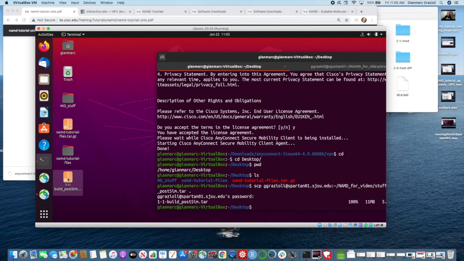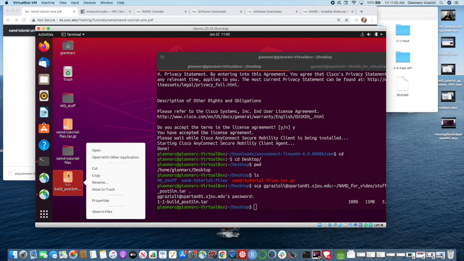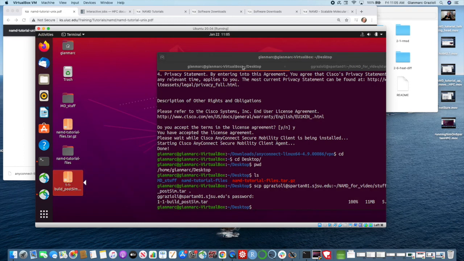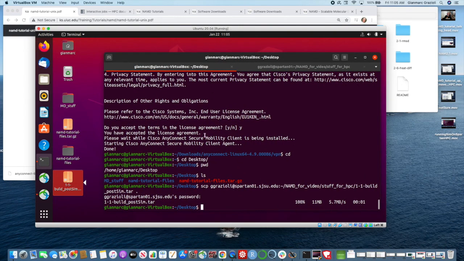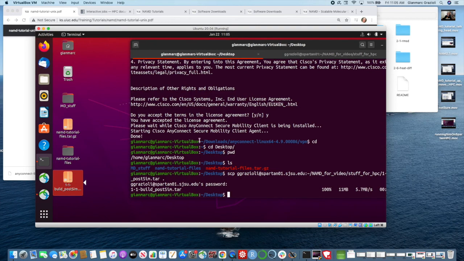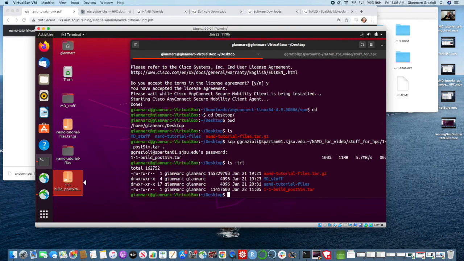So where is it? 1.1 build. So this is the tar file. Let's see. I'm going to untar it using the terminal. Actually, I don't have to, but I might as well because we should get in the habit of doing this. So on the desktop, if I list everything, ls -ltr, we see 1.1 build postsim.tar. That's the most recent thing. Good, it's there.